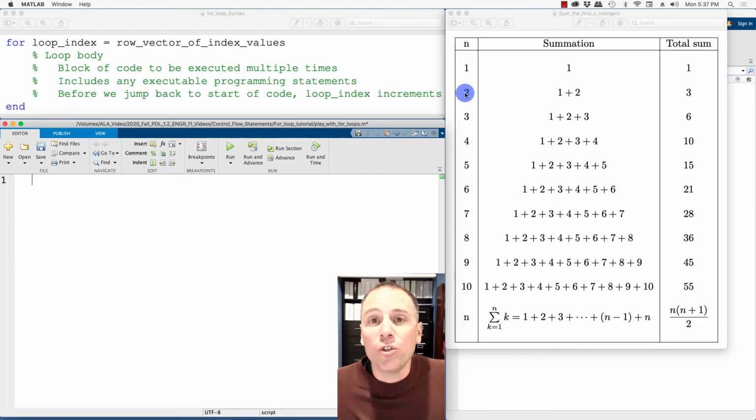If n is 2, let's sum the first 2 integers. 1 plus 2 is 3. If n is 3, let's sum the first 3 integers. 1 plus 2 plus 3 is 6. If we do the first 4 integers, notice we take 6 plus 4 is 10. If we go to the first 5, 10 plus 5 is 15, plus 6 is 21, plus 7 is 28, plus 8 is 36, and so on.